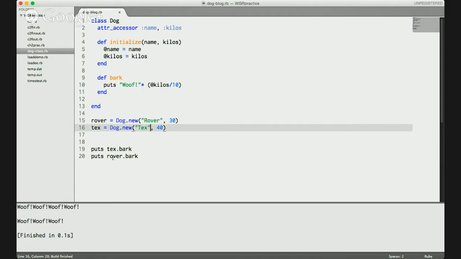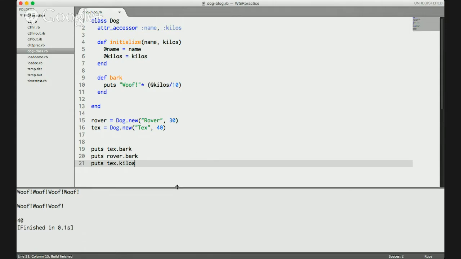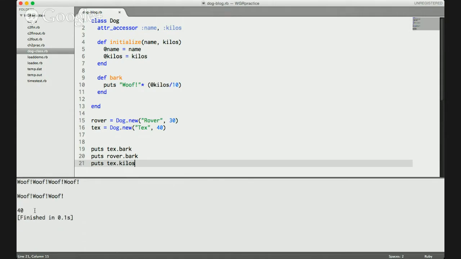Okay, there we go. So now Tex can bark 4 times because he weighs 40 kilograms, and Rover can bark 3 times because he weighs 30 kilograms. Sorry for all those hiccups. And now let's also put tex.kilos. So Tex has the method kilos, which shows his weight in kilos, which is 40 kilograms. Rover has the same method. We could also get their names, using the same syntax here.